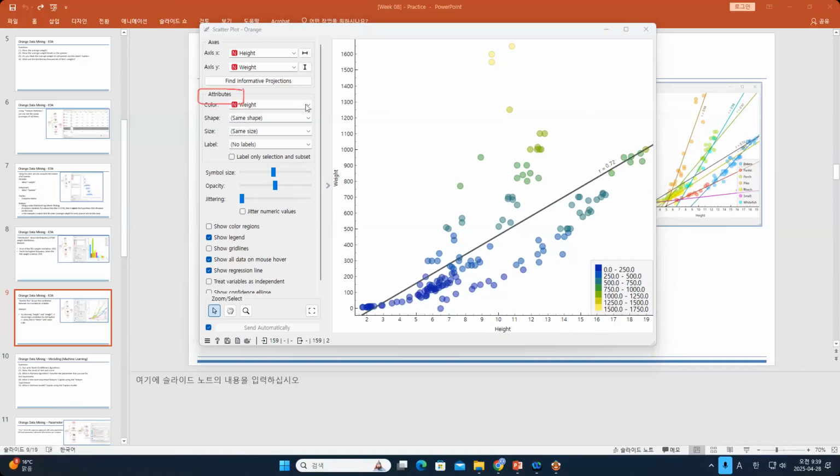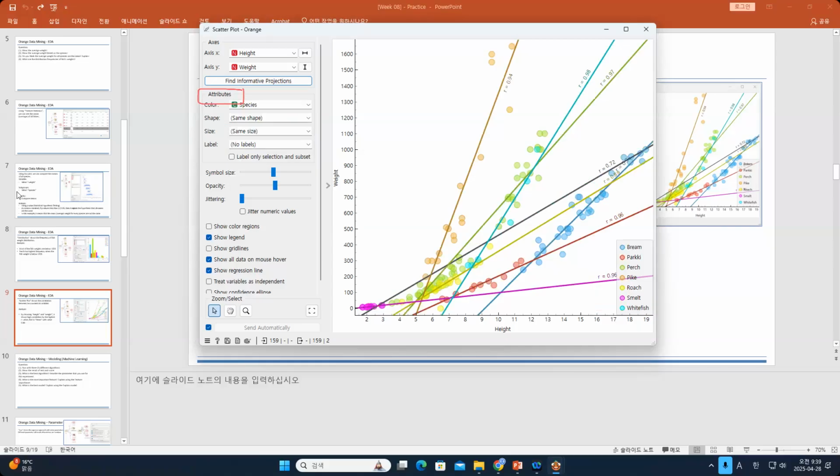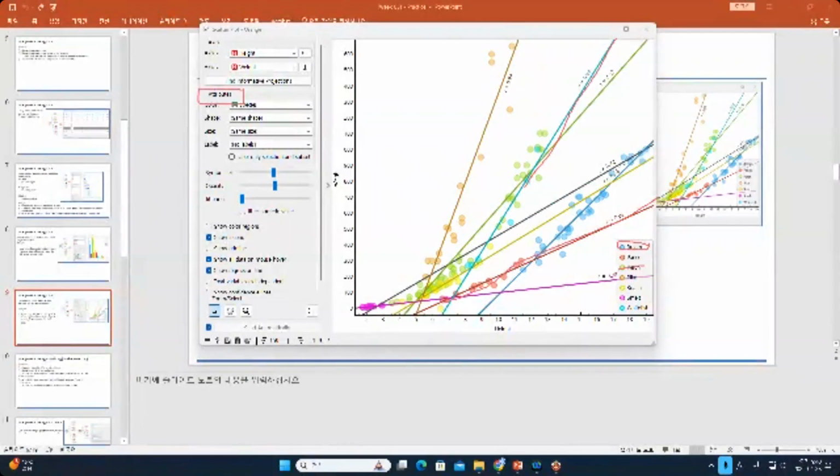Let's say I'm using the species. Then this is the scatter plot for different species. For the bream, this is the line. For the parky, this is the line. For the yellow, this is the line.